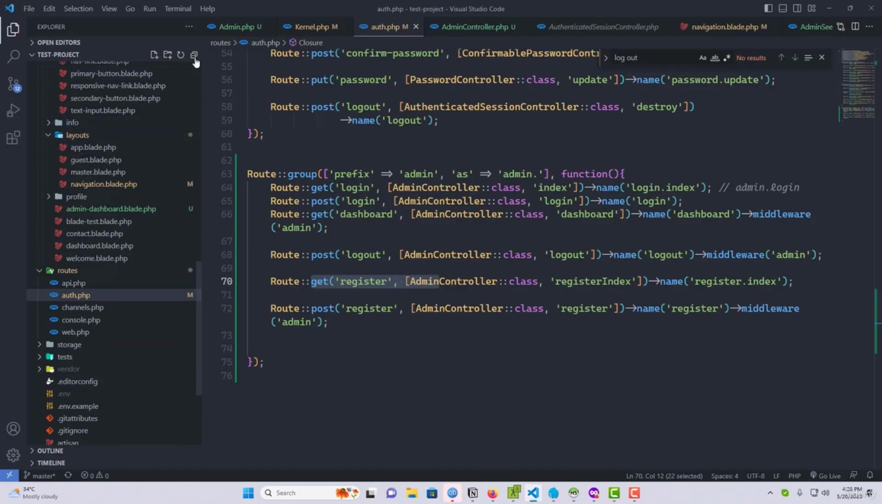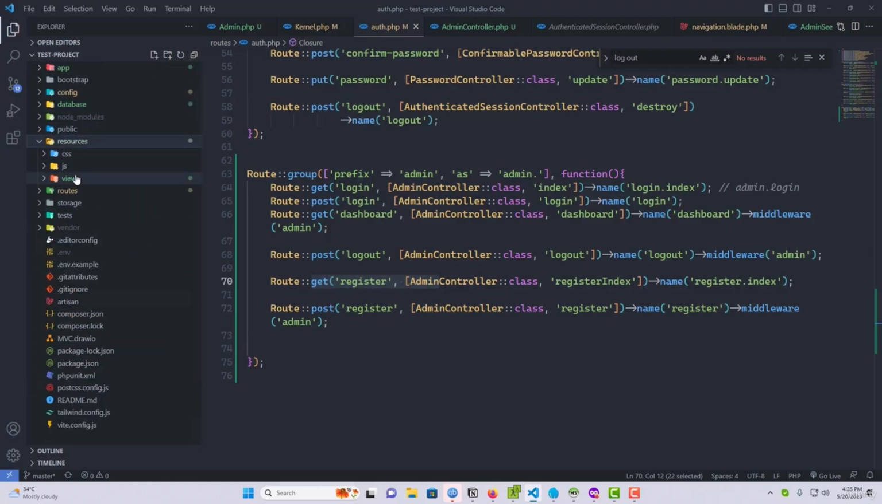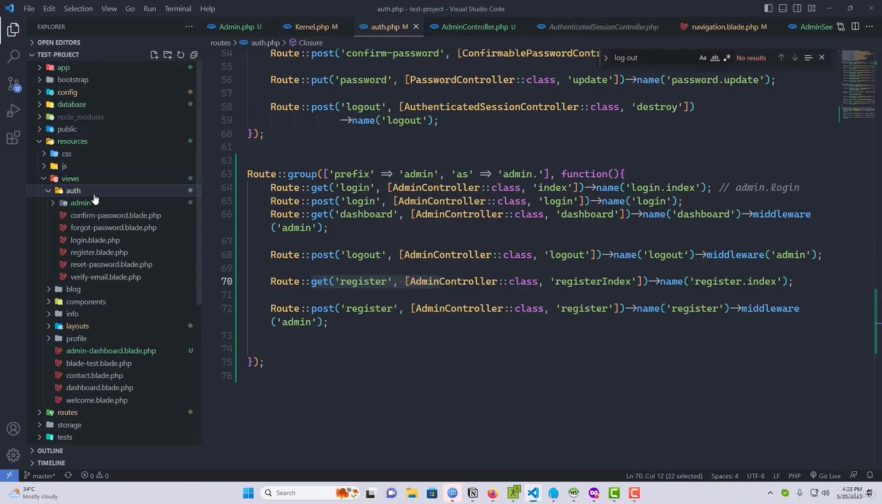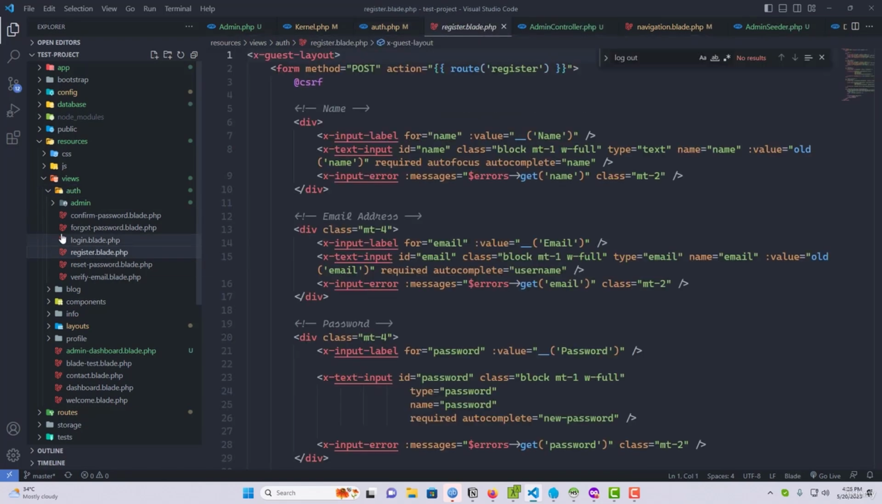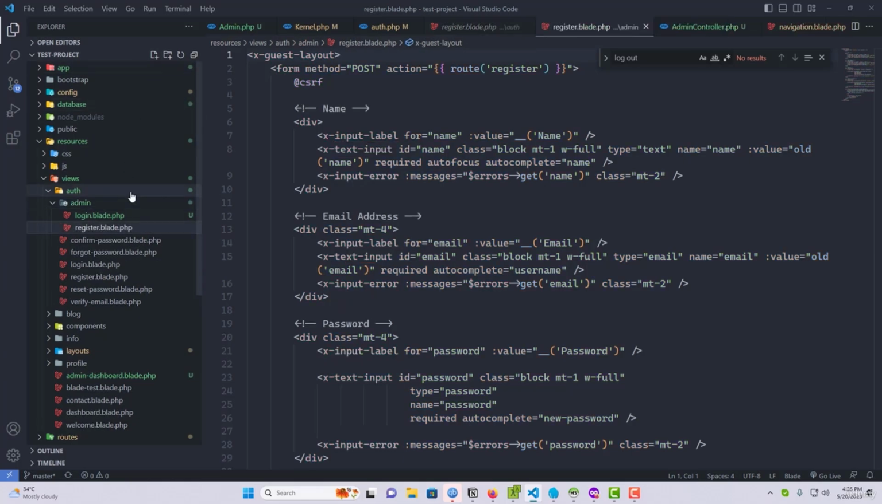Let's check it out. Let's go to resources, views, and auth. In the auth folder, you will find this register.blade.php. Just copy this entire register file and paste it into the admin folder. Got it? So all we need to do is that, and obviously we have to change this form route in the action. As you can see, we have register, so I will make it admin.register.